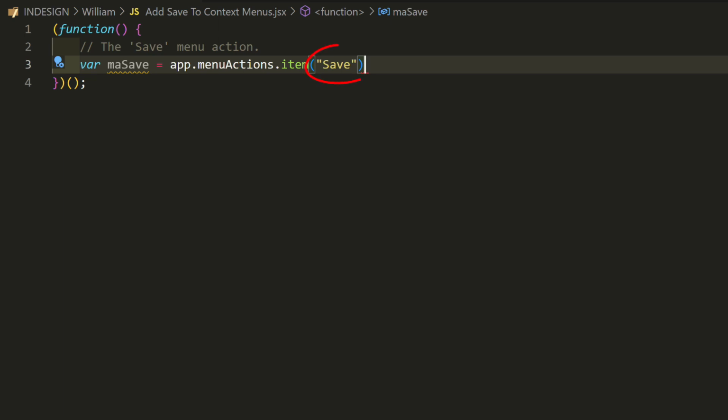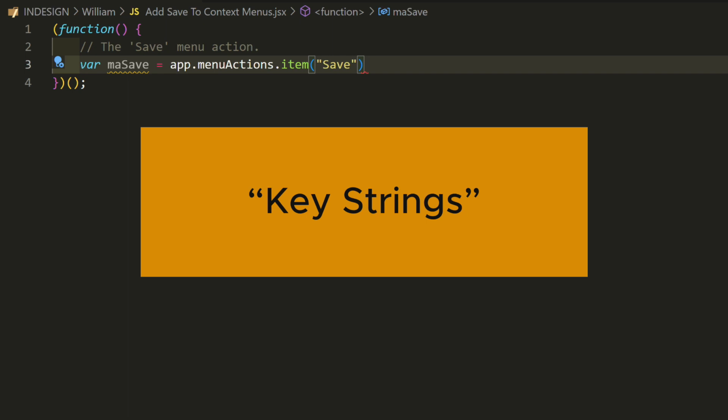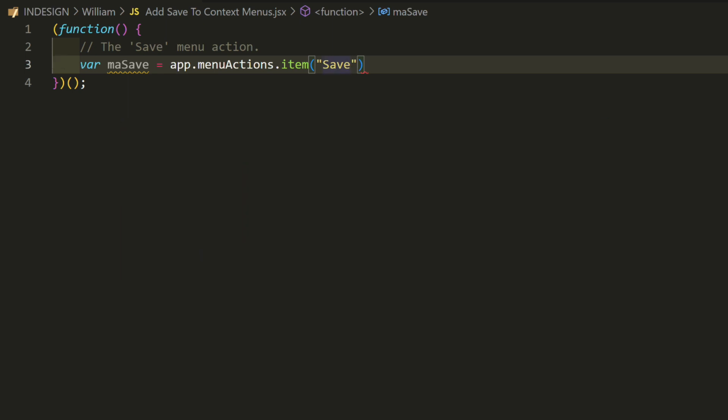One, Save is English. If your system and app are non-English, Save is translated to your language. InDesign has a solution for this, what are called key strings. These are identifiers in English that resolve to the current language equivalent. Instead of the literal text save, we want to use its key string: $ID/save. Now the object is returned regardless of language. That solves the first problem.